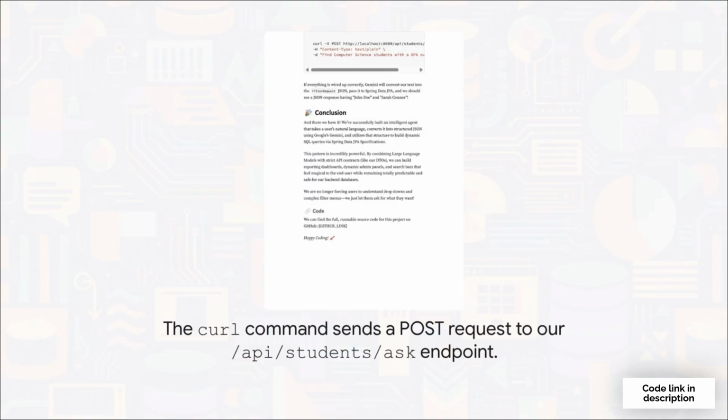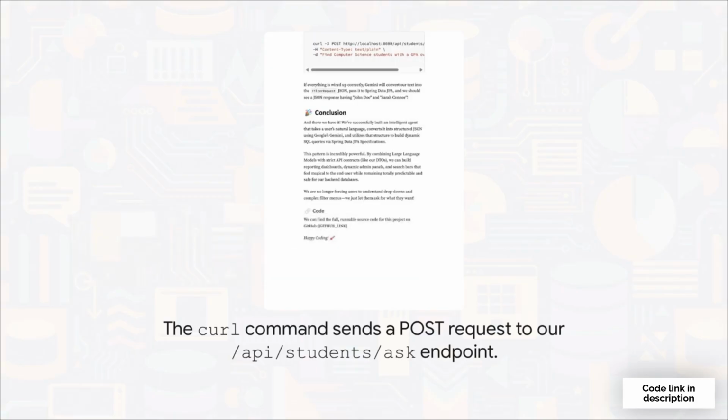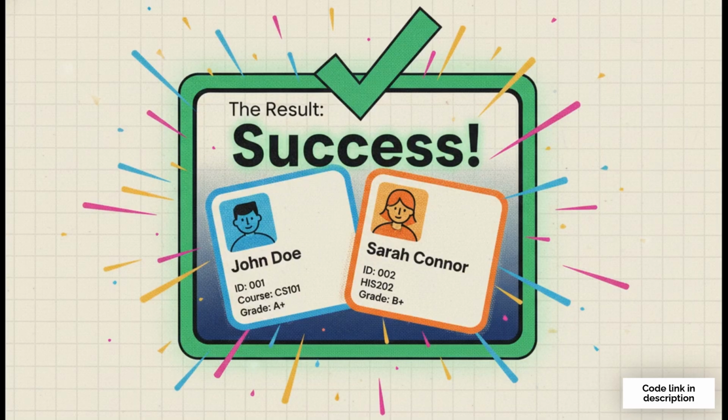All right, this is it, the moment of truth. Let's run a test. So with our Spring Boot application up and running, we can pop open a terminal and use this curl command. We're sending a POST request to our API/students/ask endpoint. And the body of the request is just our simple natural language question. Let's see what happens. And there it is. It worked. Success. The application returns a perfect JSON array containing the two students who match our criteria, John Doe and Sarah Connor. The entire end-to-end flow, it worked flawlessly.